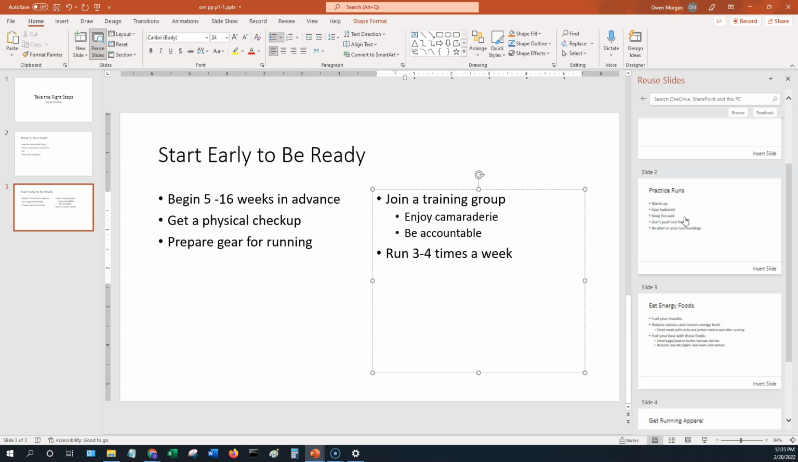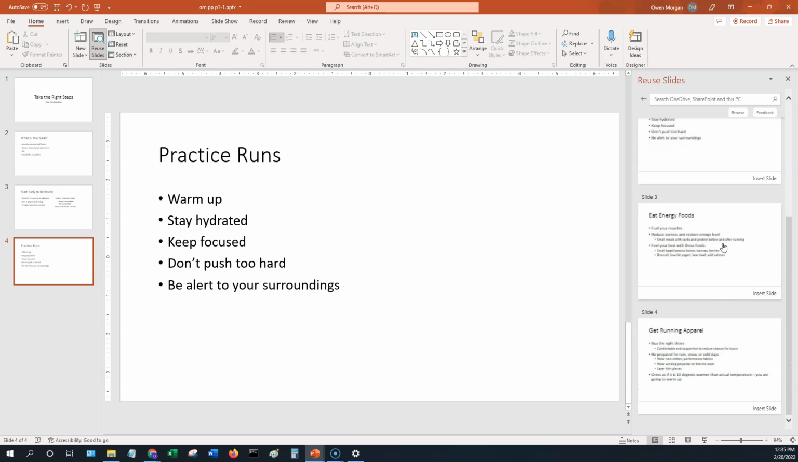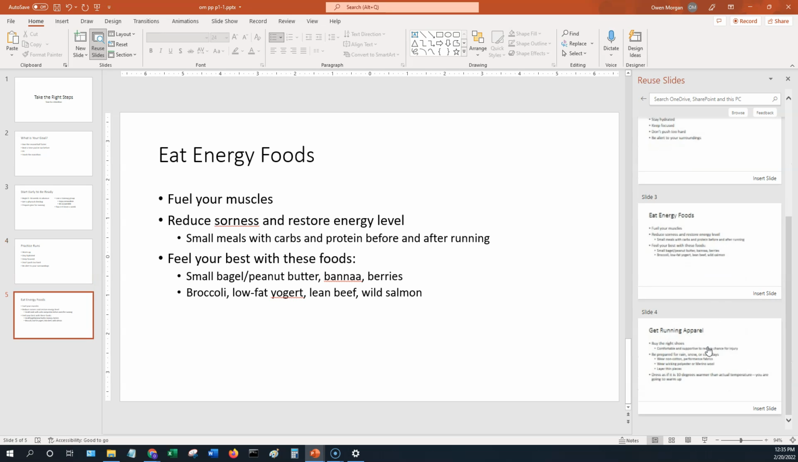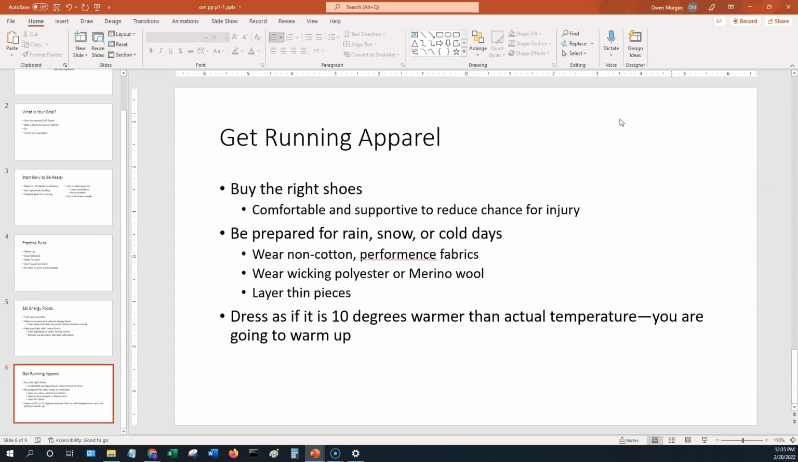In order to insert these, all I have to do is click once on that slide and it'll show up over here on the left after the slide that we had chosen, which was slide 3. So I'll go ahead and insert those 3 slides for use in our new presentation. Now that I'm done adding these slides in, I'll just close this pane.